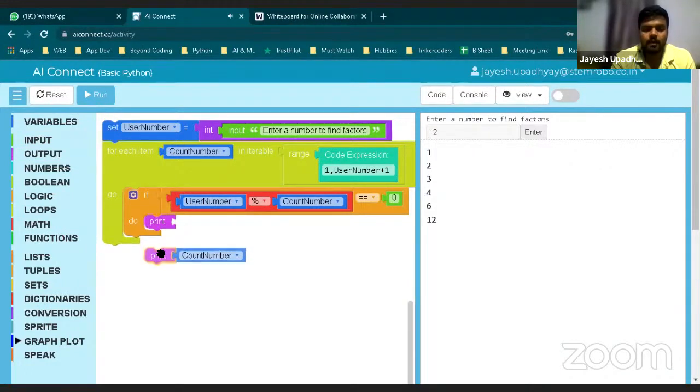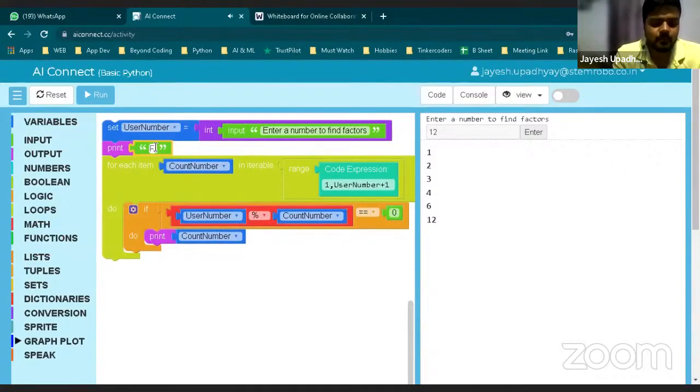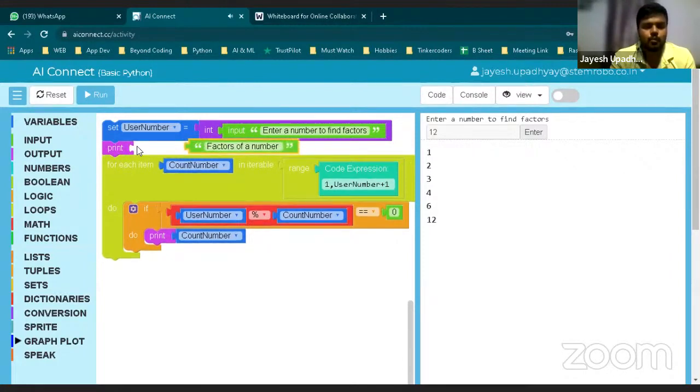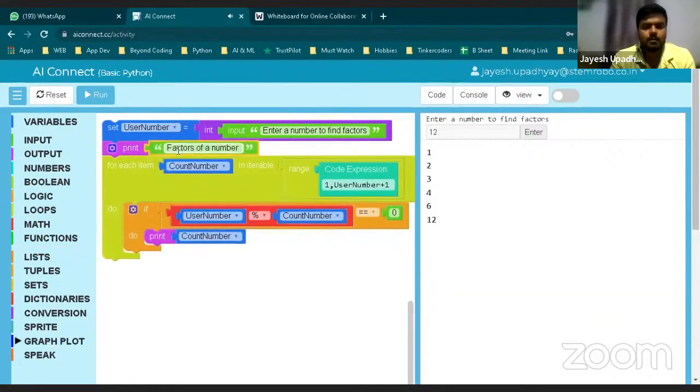What I will do, I will take this print block, I will put it over here, take an input block, and I will write over here "factors of number". Okay, let me just do one change over here. Remove the print, take a print block, put it over here. Okay, so if I run again, you get 12, and it's showing me factors of a number. Okay, what if I just remove this 12 and write factor of a 12?